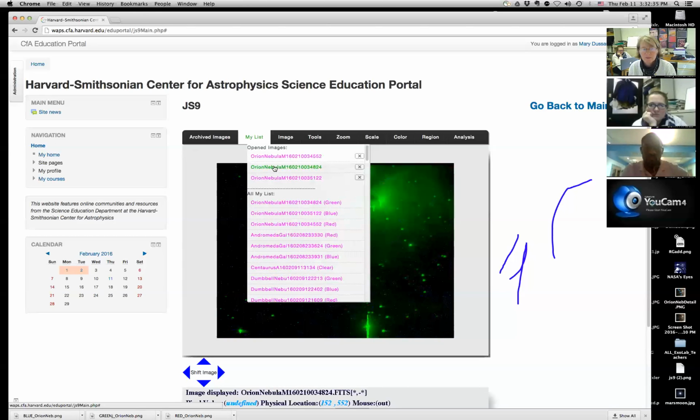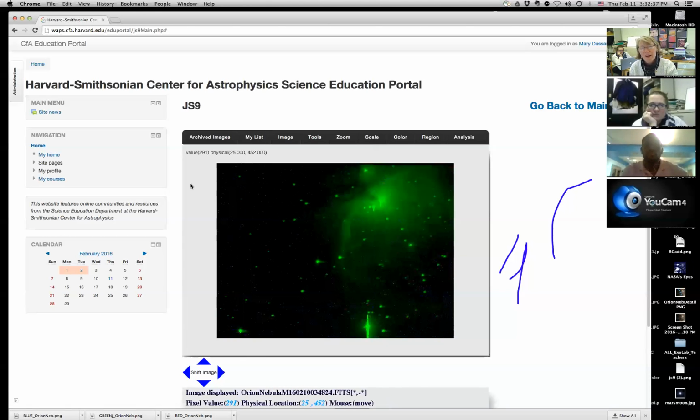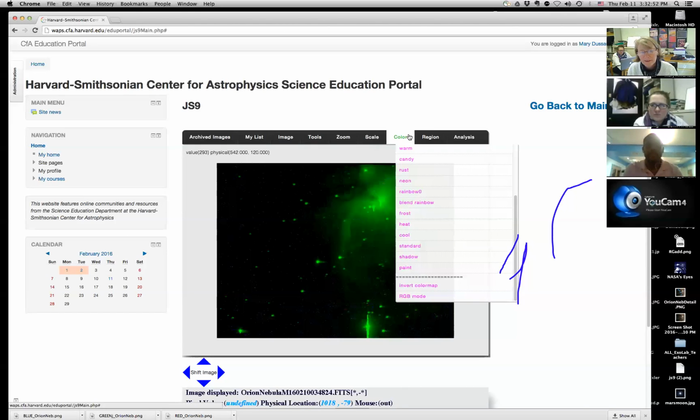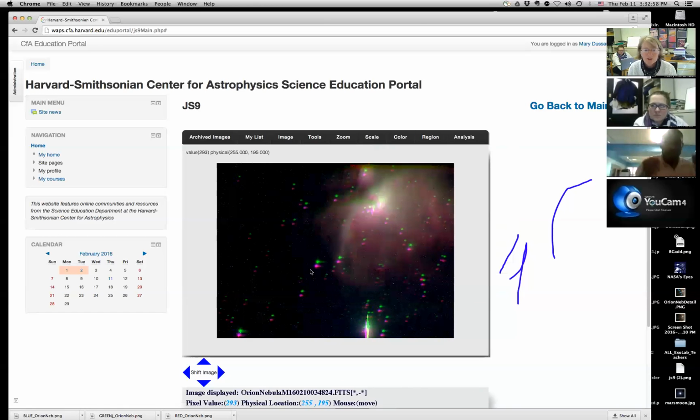Click. And this is the wonkiness that is happening right now. Aladdin will be fixing this. When I went to another image, it forgot it was in RGB mode. So I have to go back and tell it RGB mode. And I click once. Let me try it. There it is. So now I want to shift that green.